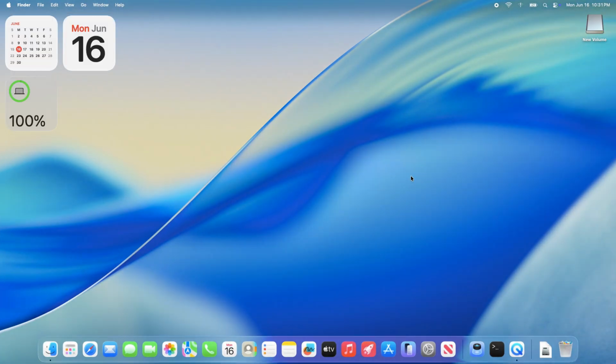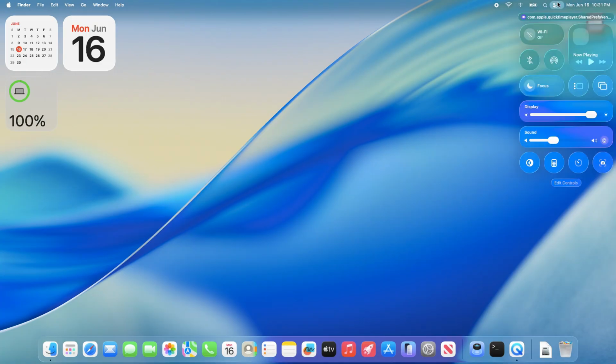Look up at the top right corner of your screen. It's that icon in the menu bar that looks like a couple of toggle switches. Give it a click and you'll see the Control Center pop open with all your quick settings like Wi-Fi, Bluetooth, and maybe some focus modes.